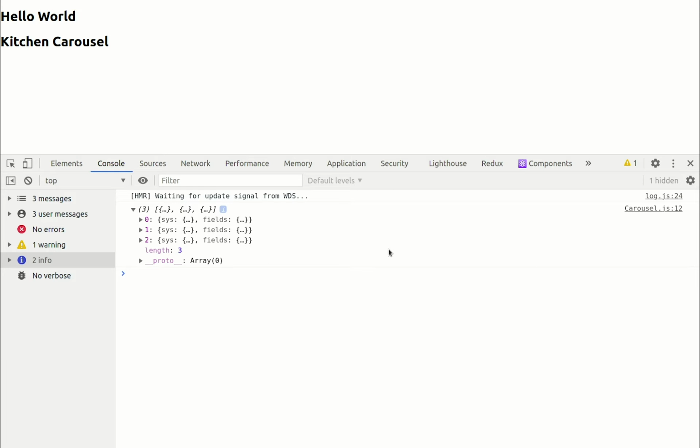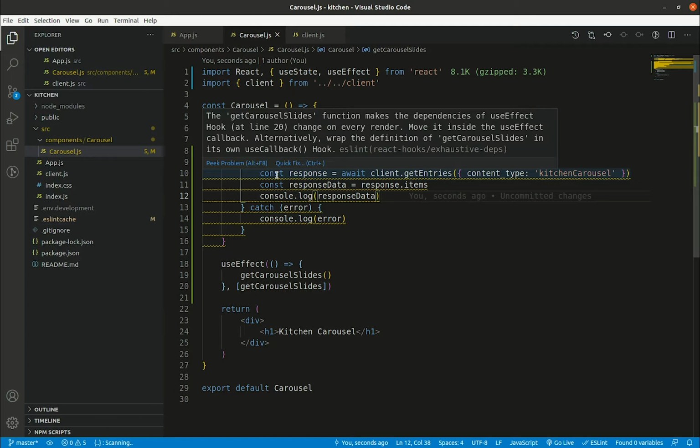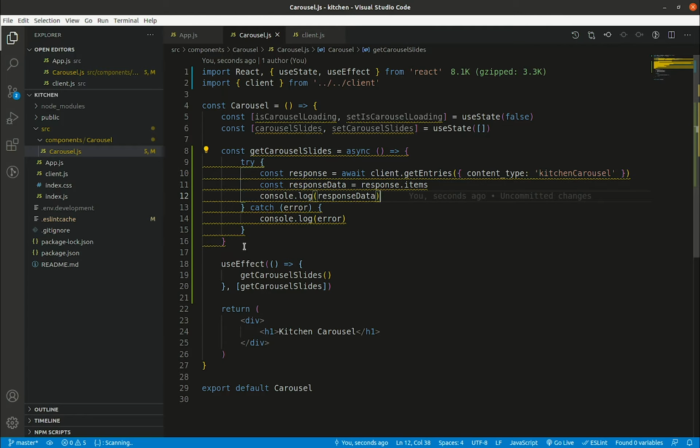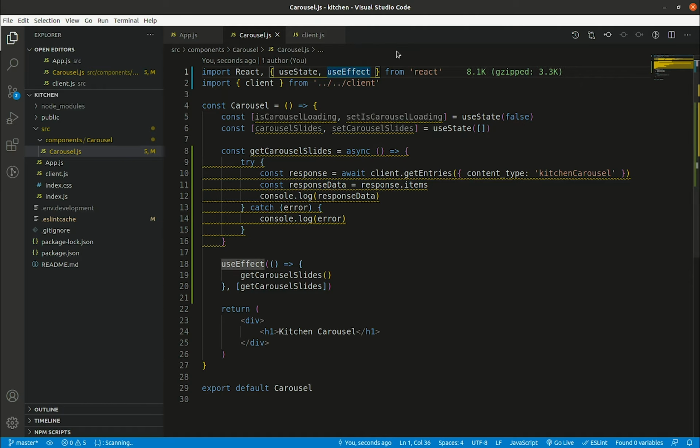So I will go back to my Visual Studio Code, and at this time you will see that I am getting some warnings. And basically what it is telling me is since I am putting the getCarouselSlides as a dependency, it is better to put it directly inside the useEffect. Or if I don't really want to put it in the useEffect, then what I have to do is import useCallback.